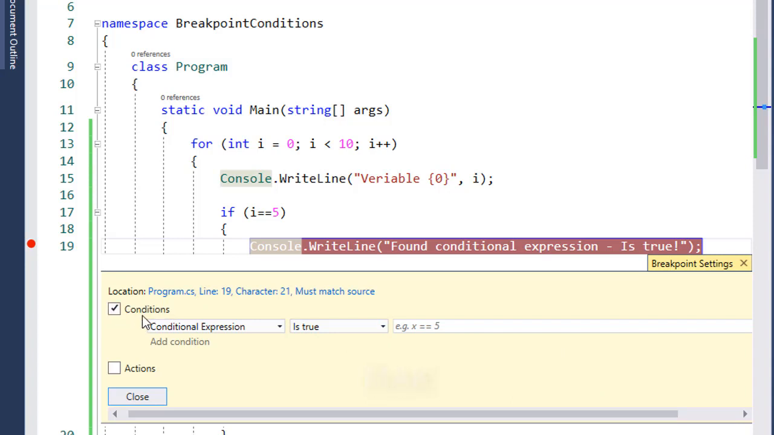Here you can see the condition checkbox is already checked. You can set different conditions there. How many conditions are there? If you open the drop down here, you can see you can have 3 different options: conditional expression, hit count, and filter. You can use any of these, and if you are using conditional expression, then you can use 2 different options there. It might be is true or when changed.